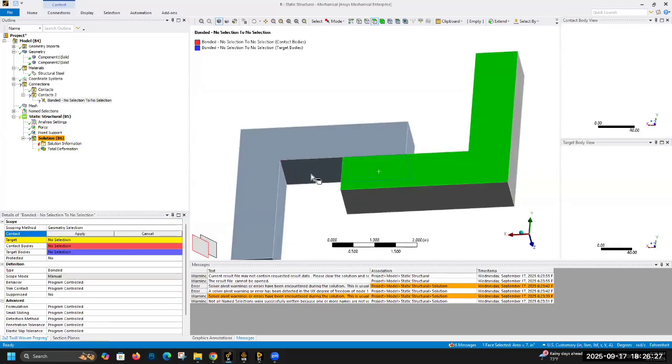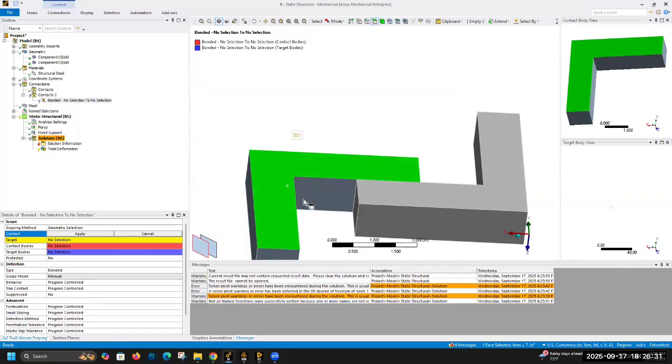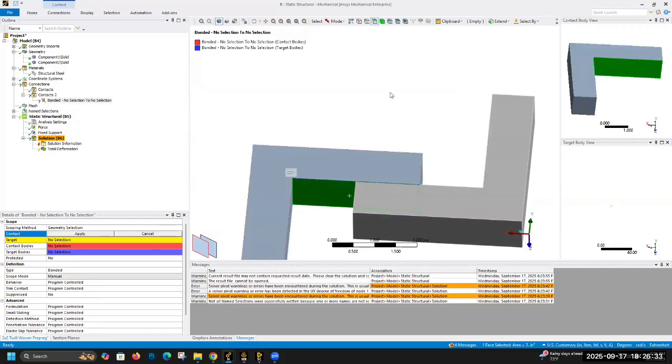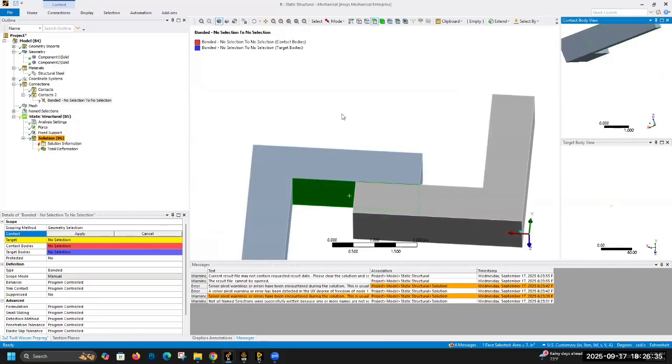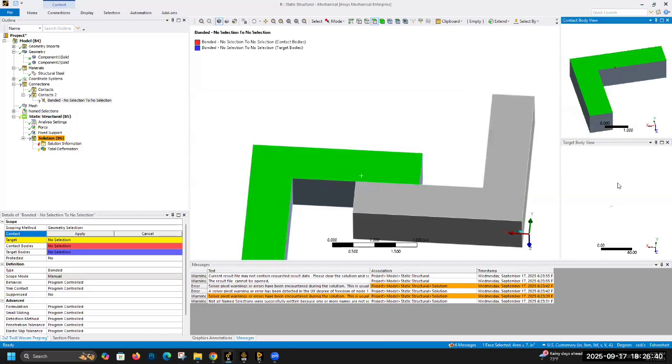So what I'm going to do is select this as contact. As soon as I've selected this body, let's say the body is very hard to reach, you can use this contact body view. As soon as I click on the body, you can see this body shows up in the top right. So effectively you have this triple monitor setup on one screen.